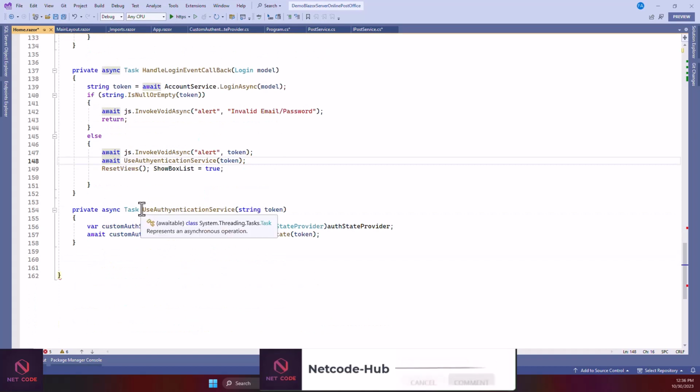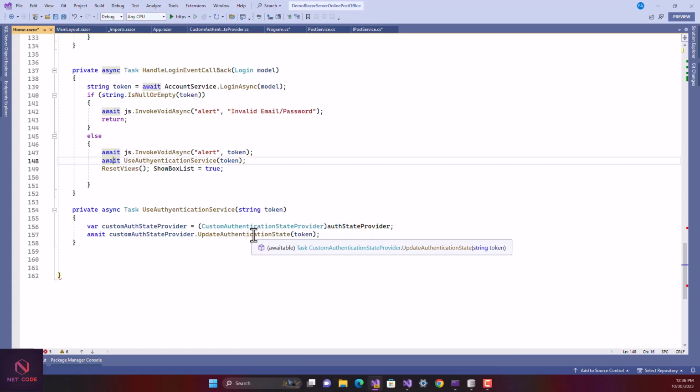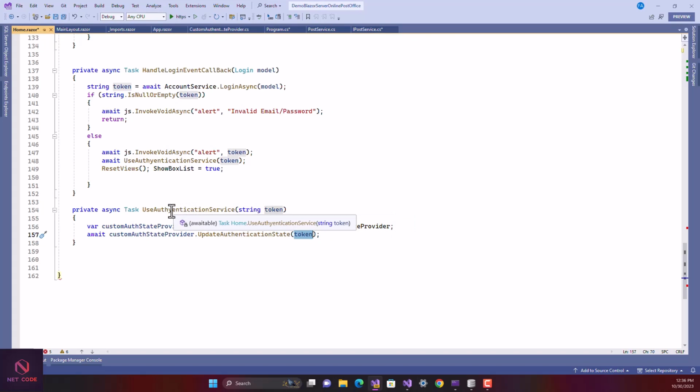And here we want to cache the auth state provider that we created. And here, that is the custom authentication state provider. And now we are binding it to the auth state provider. Okay. So here we can now have access to this update authentication state. Then you pass in the token from this login. So when you click on use authentication state service, see authentication.